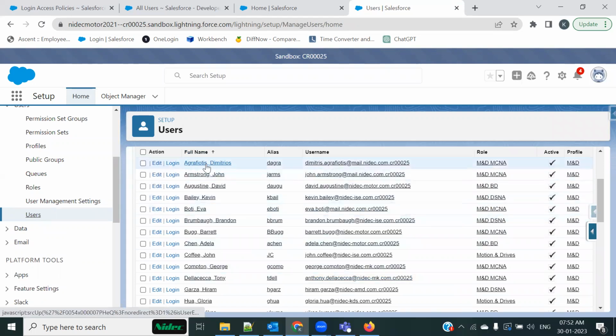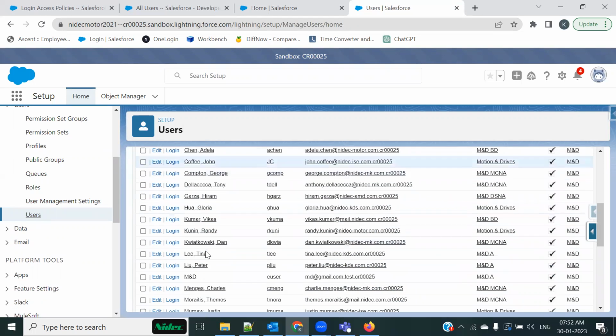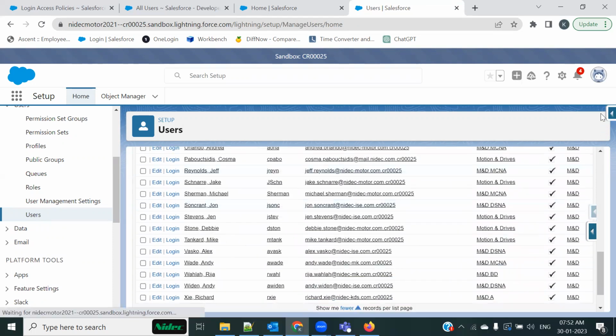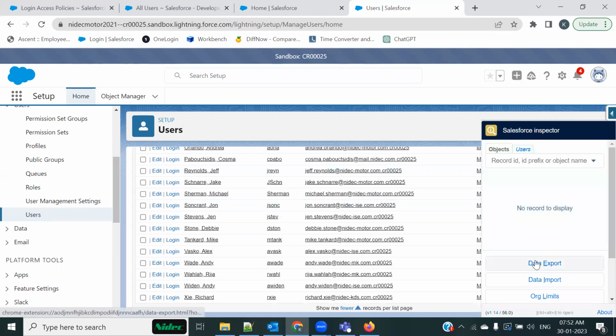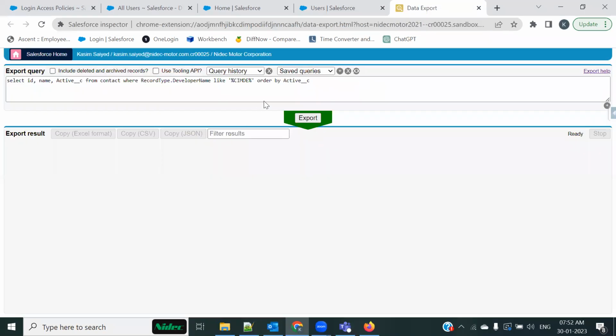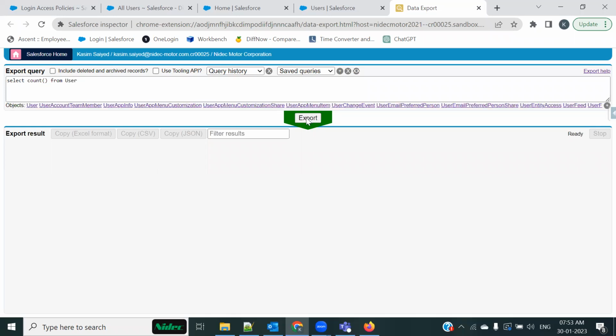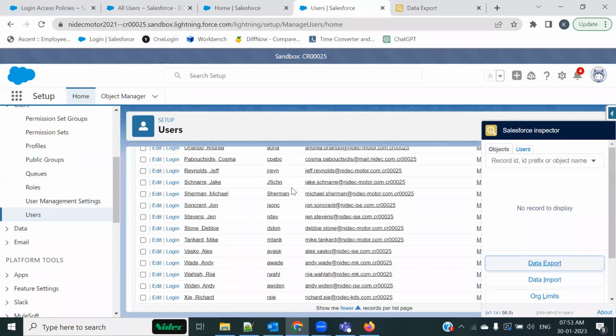Interesting part. All of these are the users. Okay, there are so many users in this organization. There are so many users, right? Let me show you how many users there are. There are 1,402 users, right? There are 1,402 users.